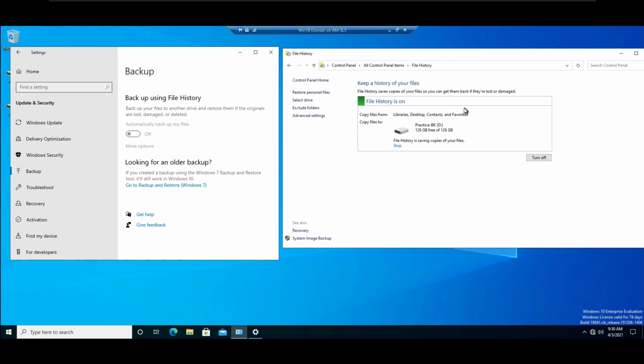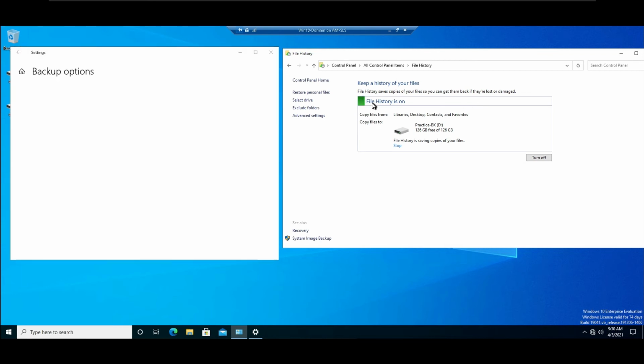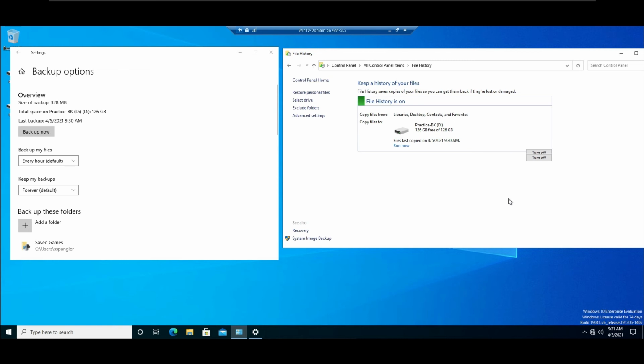Or did I? No one wants to answer my question? So it's going to save all your files, your documents, and everything to the D drive. That's telling you what drive it's saving to, not what drive it's copying from. See up the top here, it says copying files from libraries, desktop, contacts, and favorites. So it's good to go. When you hit run now, it's going to back everything up. I can see over here it says backing up your data. So that's good to go.